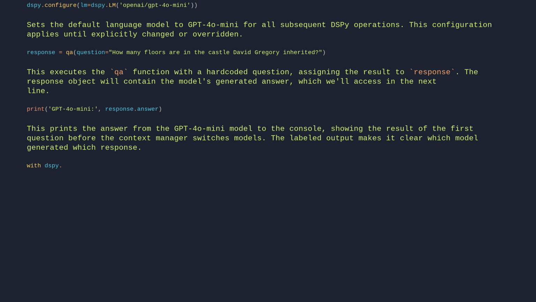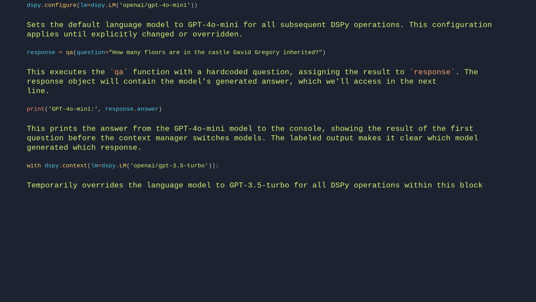with dspy.context(lm=dspy.LM('openai/gpt-3.5-turbo')): temporarily overrides the language model to GPT-3.5 Turbo for all dspy operations within this block. The context manager ensures the original configuration is restored after the block exits.